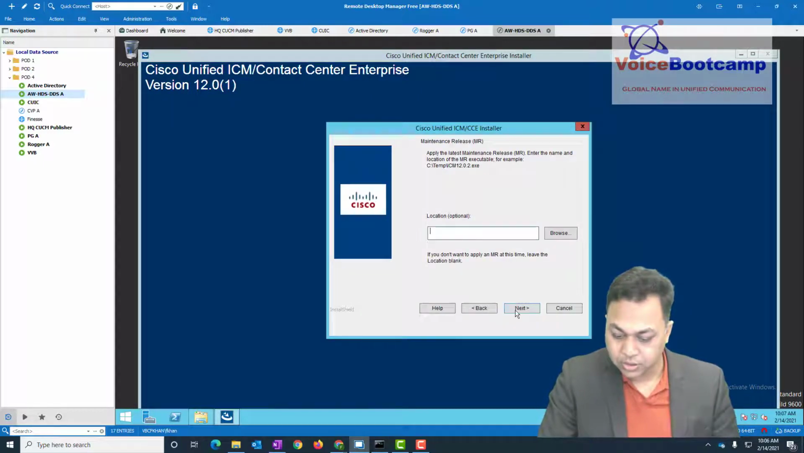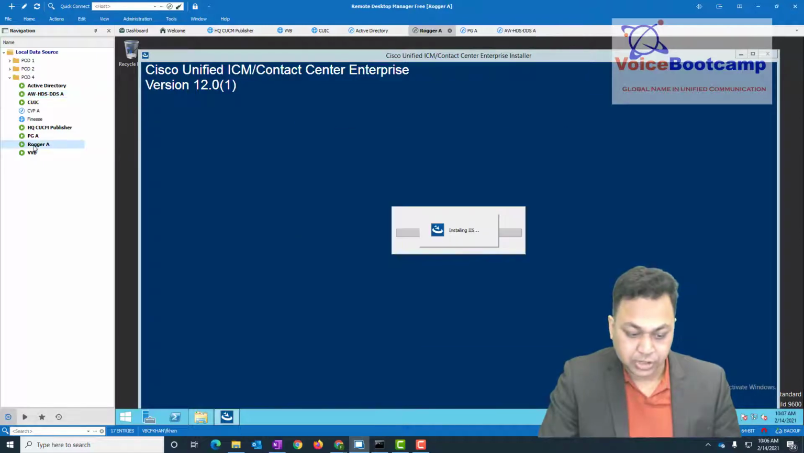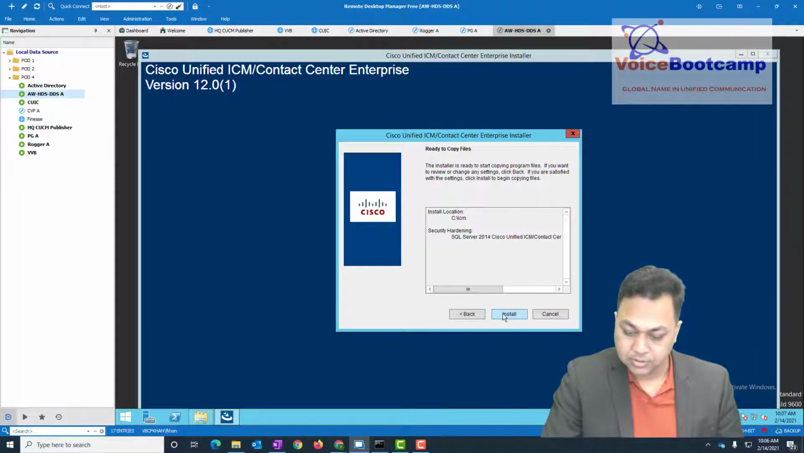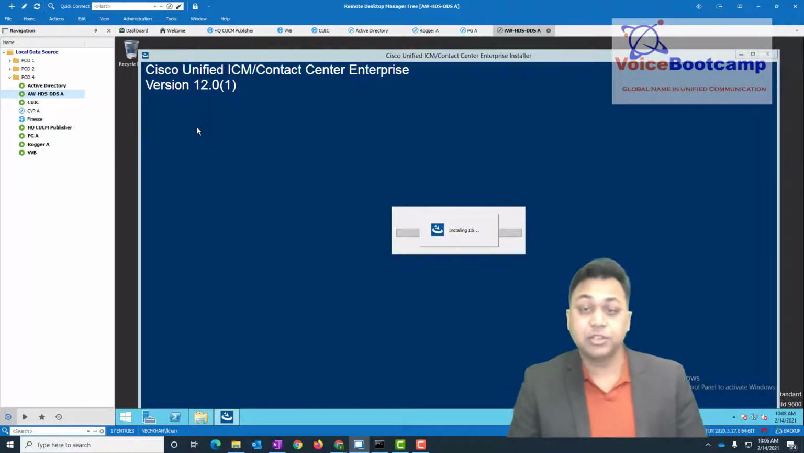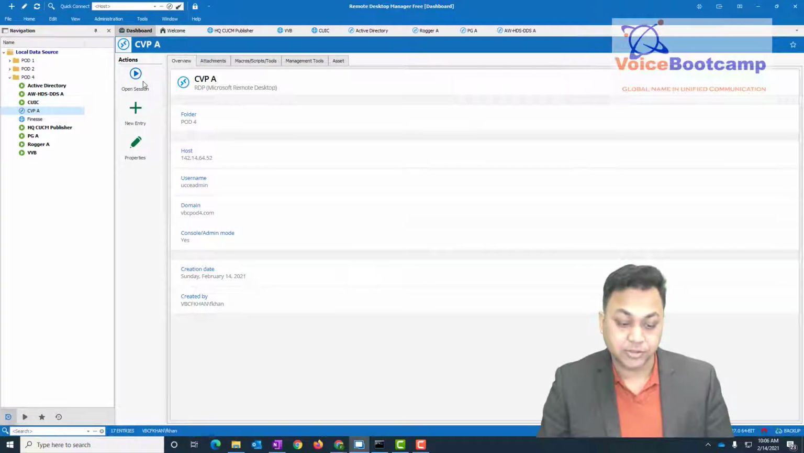Okay, so we are almost done with the UCCE component, and I'm going to double check the Rogger. I'm going to double check the PG, still in process, and I'm going to check the admin server to make sure that it is initiated. So while we're waiting for these 3 servers to complete, let's go to CVP and see if we are ready to install the CVP server.